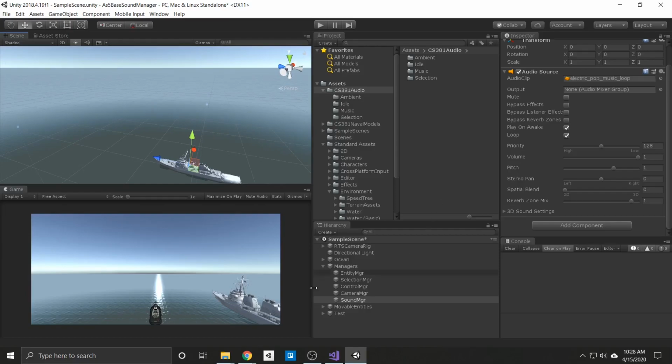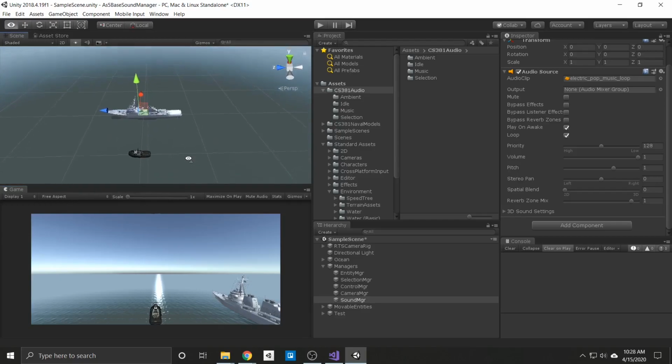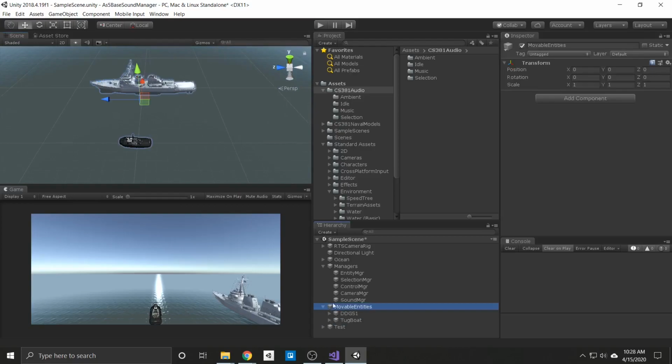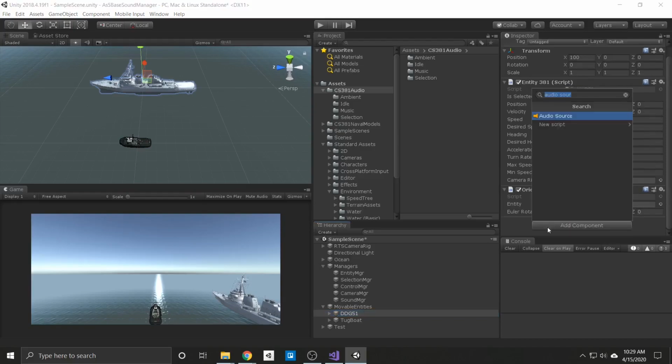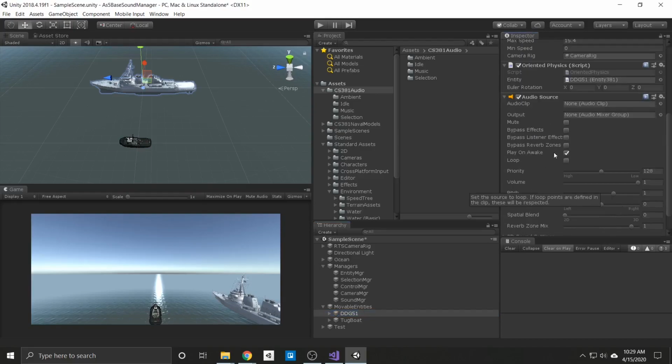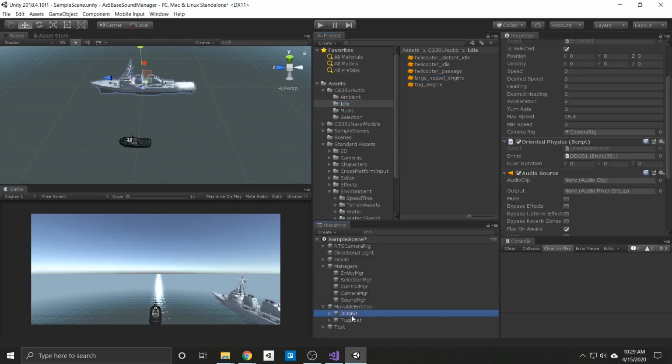So now if you're wondering how can I make audio that will be relative to the distance from your camera, we can simply do that by going down to our movable entities. And I'm going to select the DDG51, and I'm going to also create a sound source in here. And then just like I did before, I'm going to add an audio clip, and I'm going to go under the idle sounds. And I have an idle sound here called large vessel engine. So I'm going to go ahead and add that to the audio source inside the DDG51.